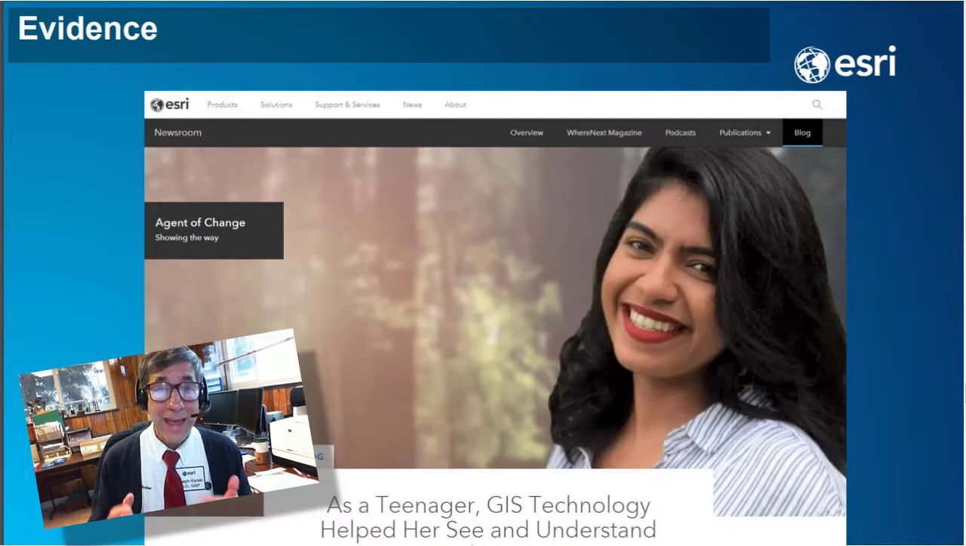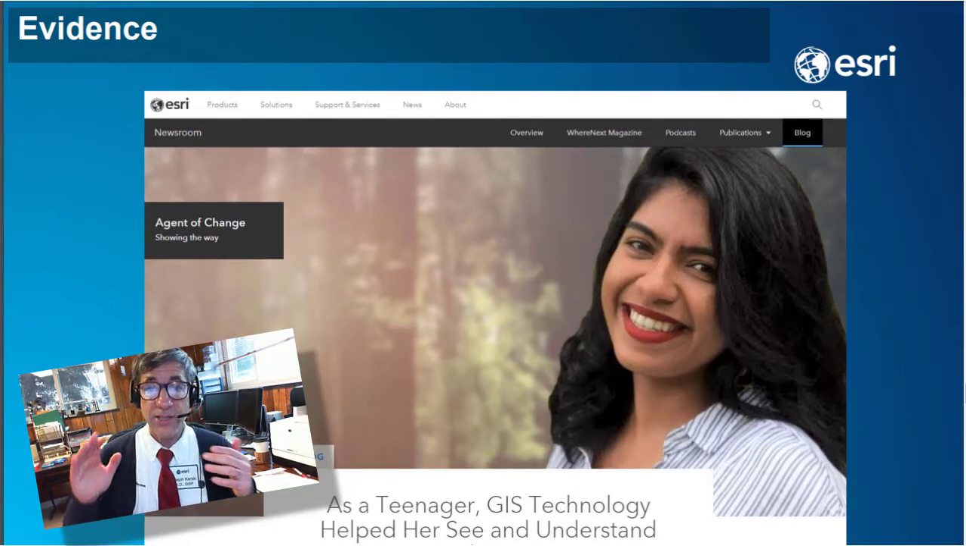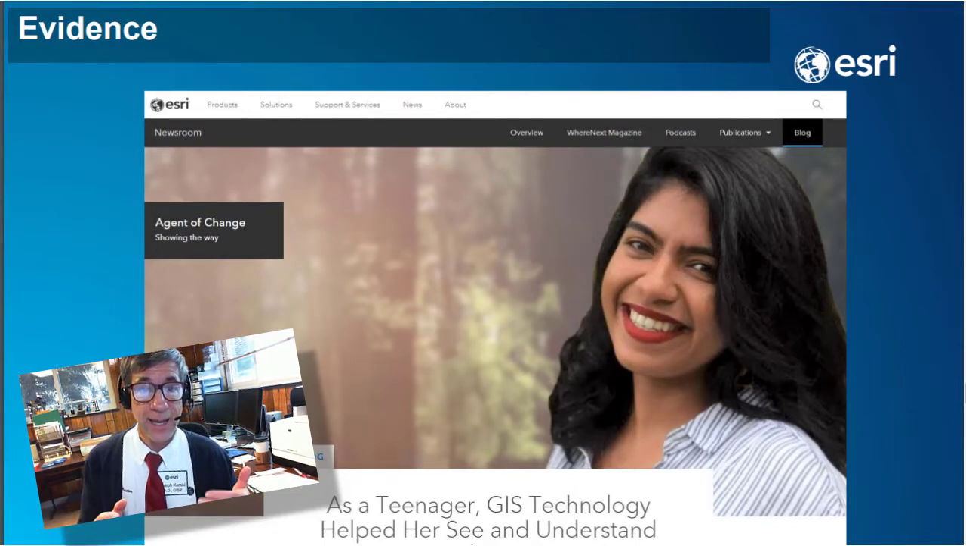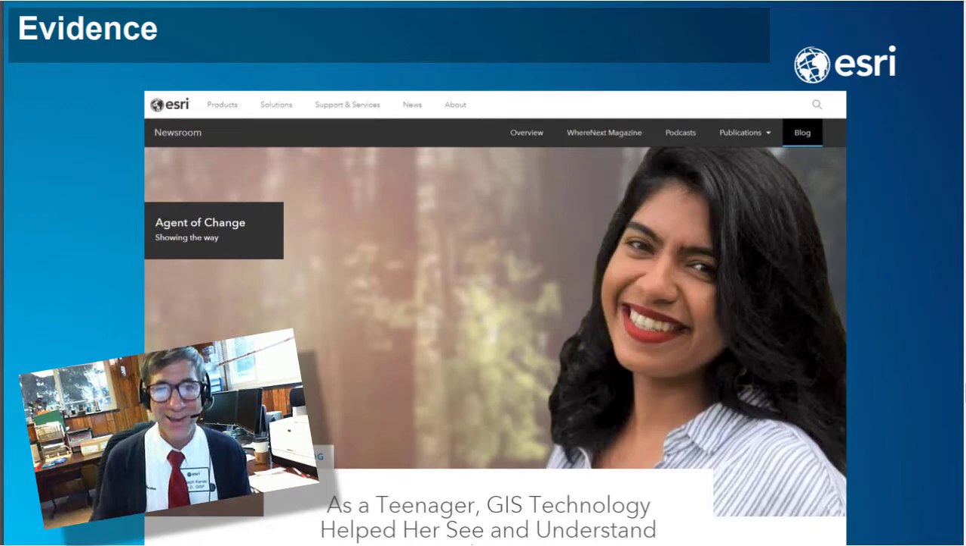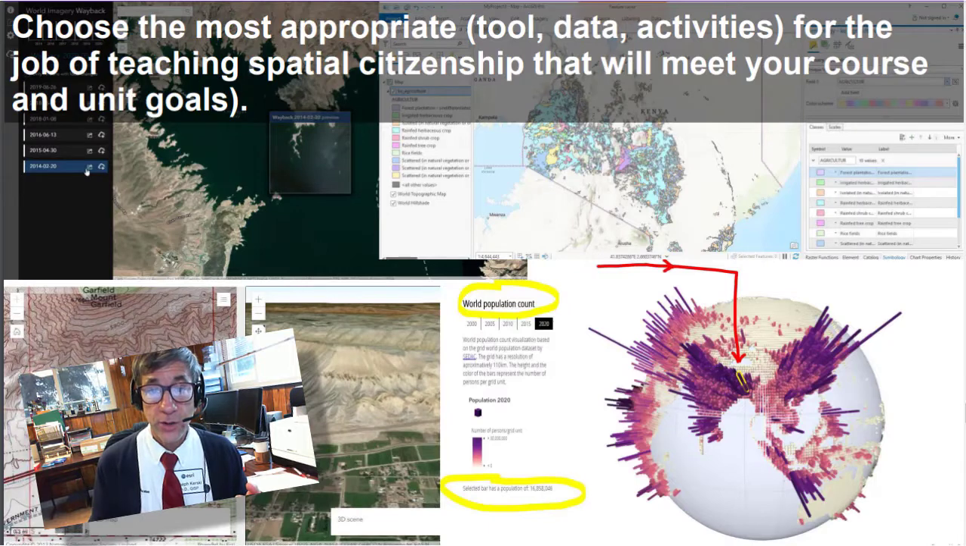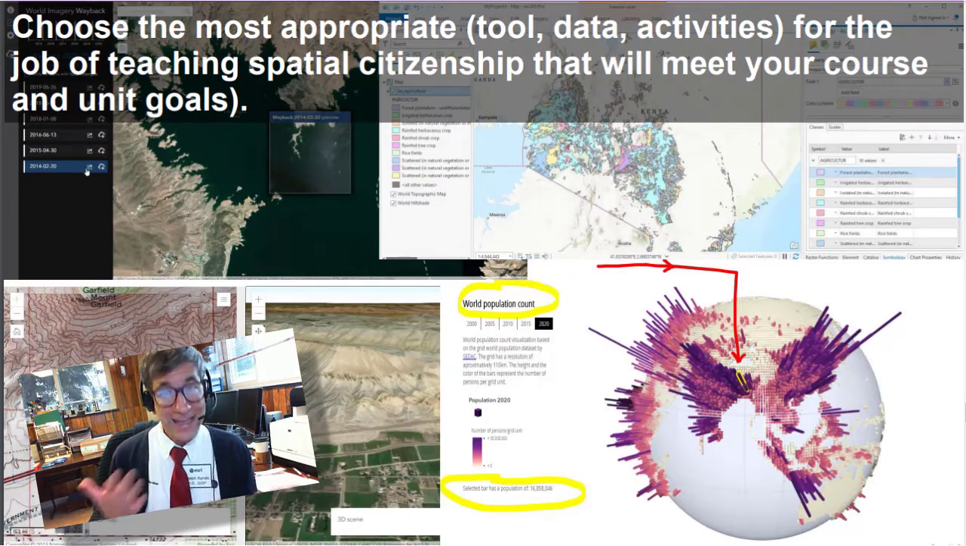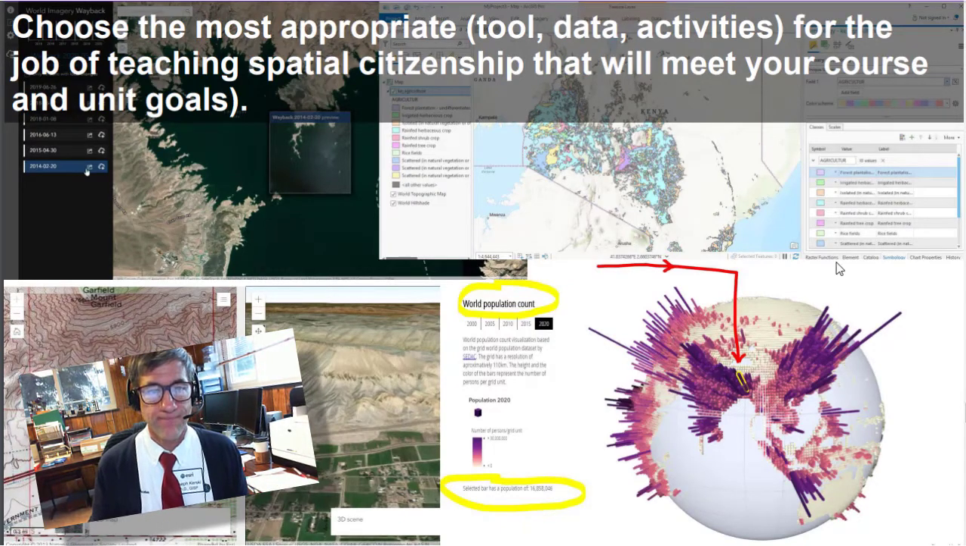Folks, the evidence is pouring in that students using these tools, data sets, and methods are becoming change agents, not just after they graduate, but even while they are still students. I encourage you, choose the most appropriate tools for the job of teaching spatial citizenship. I believe GIS is a key tool to accomplish this.